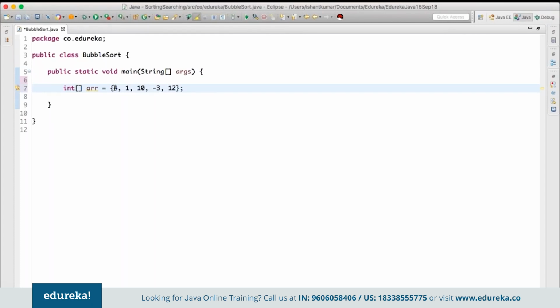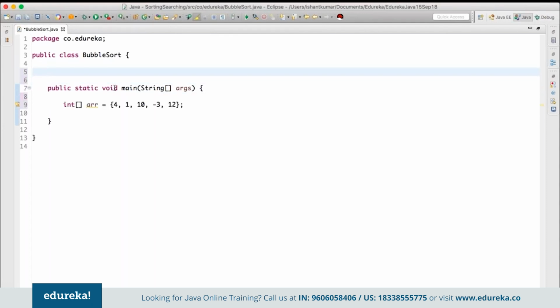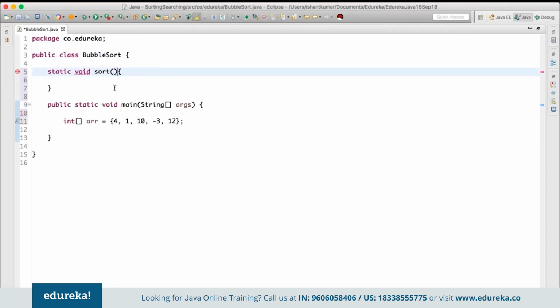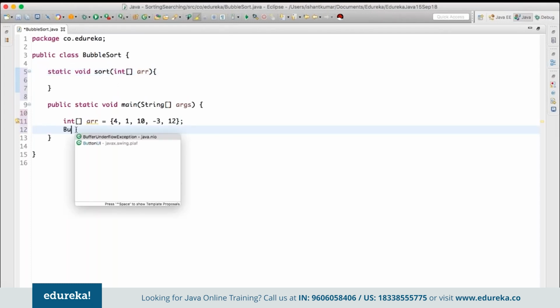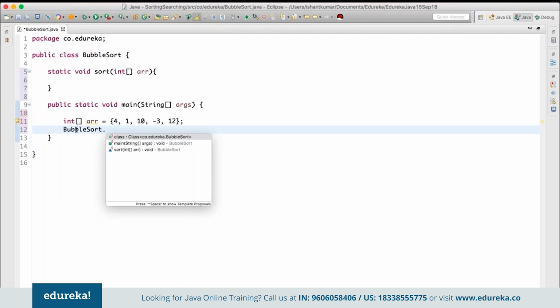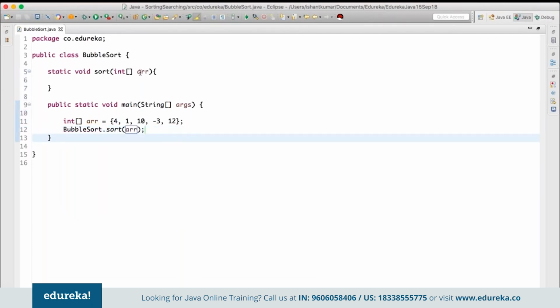Now, in order to sort, I'll write one method here, static void sort. I'll take the array as input, the array which I want to sort, and here I'll come up and say BubbleSort.sort(arr). You're passing by reference, which means that if you sort this reference, automatically this will be sorted. So it's basically the reference concept which we are using here.